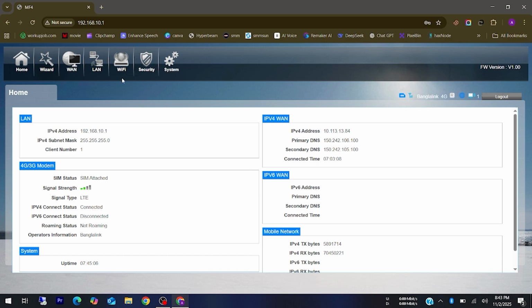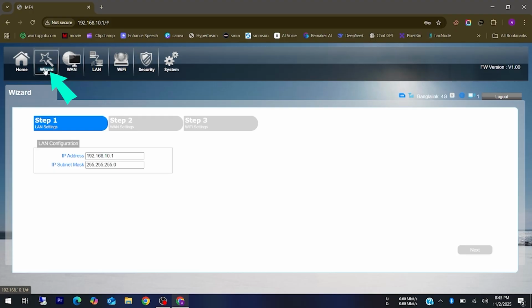Now, let's move on and start exploring the settings section. From the top menu, we'll click on the second option called Wizard. Below that, you can see the first section named LAN Configuration. If you want, you can change your local IP address according to your network settings. In my case, I'll keep it as it is without making any changes. Once done, click on the next button to continue.